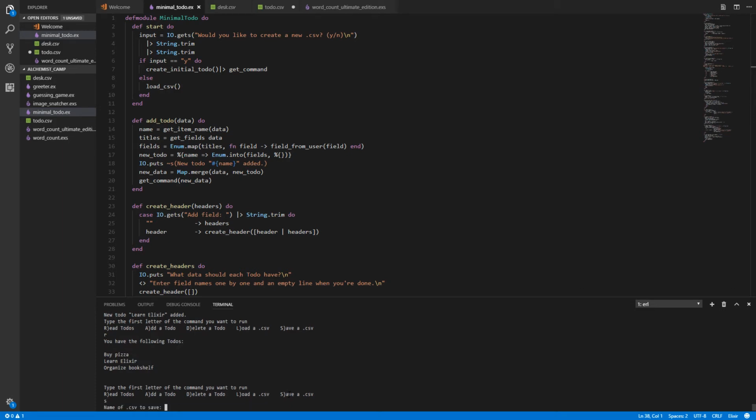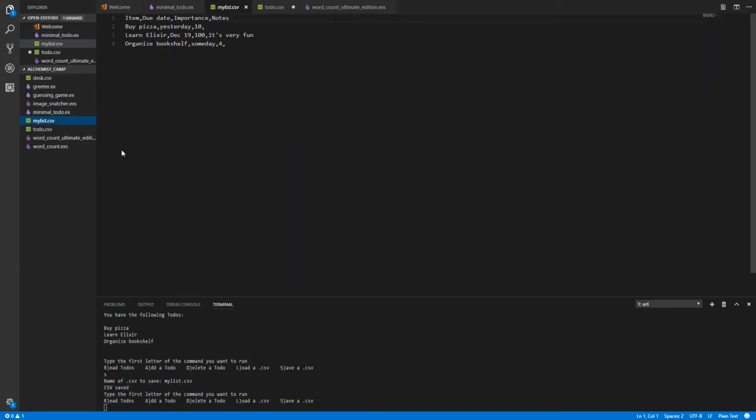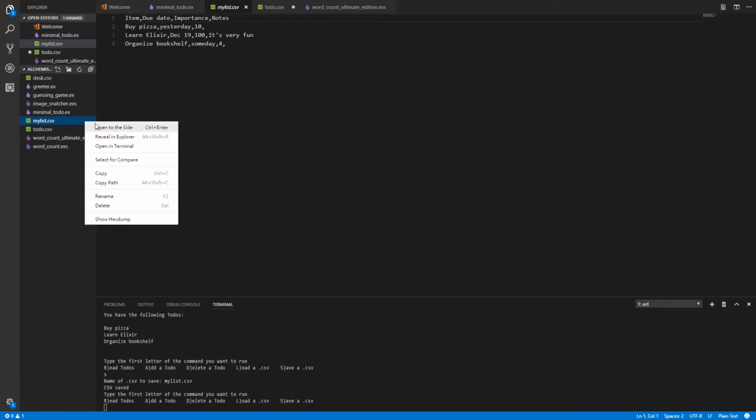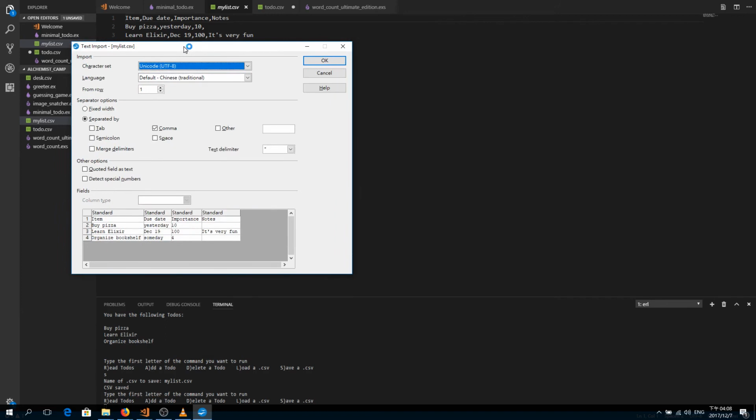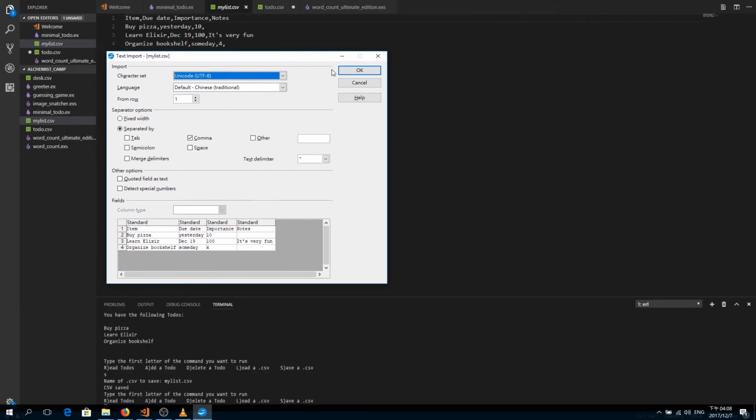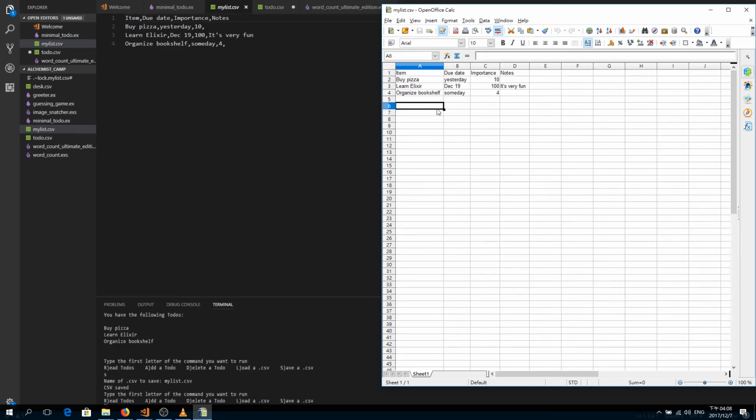CSV. My list.csv. My list.csv. That's looking pretty good. Let's reveal this in the Explorer, and let's open it with OpenOffice. And that's right. And there we go. We have made a CSV.